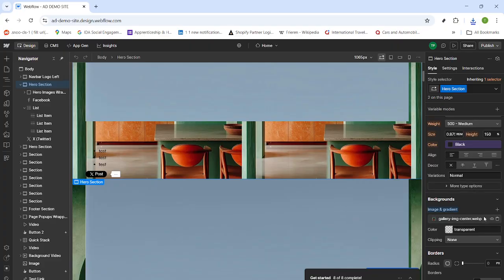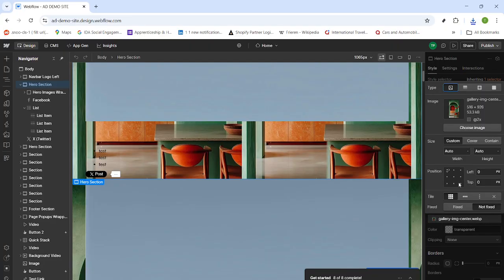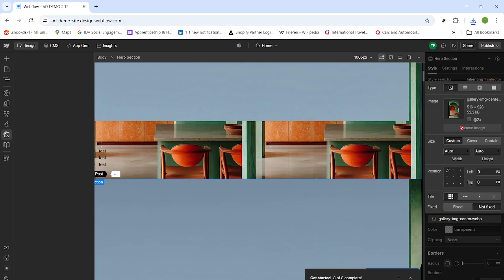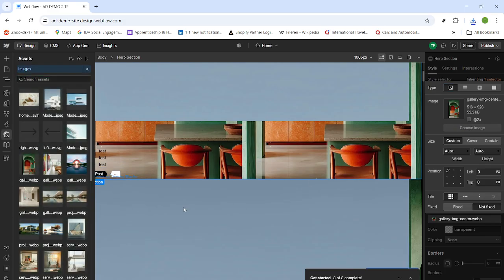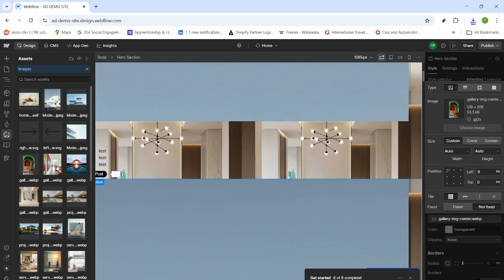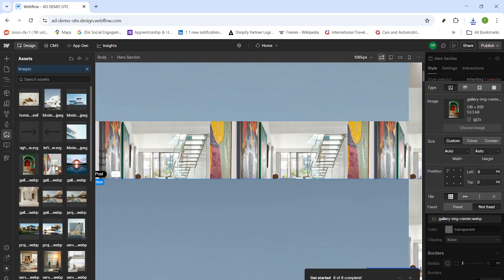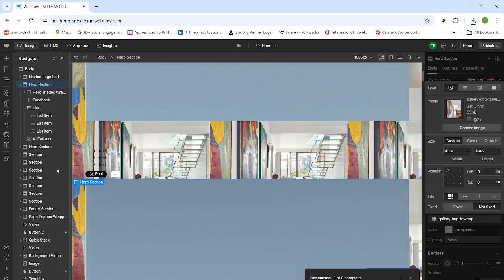You'll notice a highlighted background layer. That highlight shows which layer is currently active. Click the highlighted area to make sure it's selected, then click Choose Image. This opens the asset library. You can pick an image you've already uploaded, or upload a new one if you have it ready.